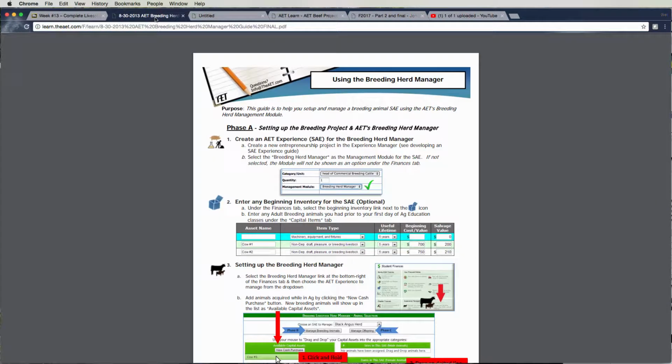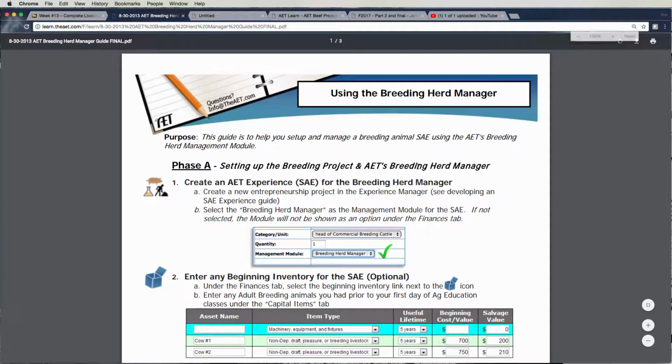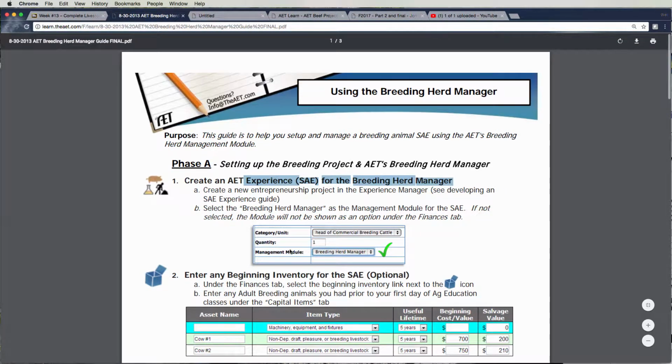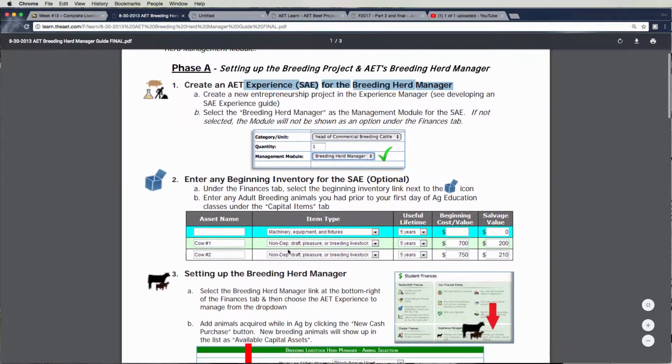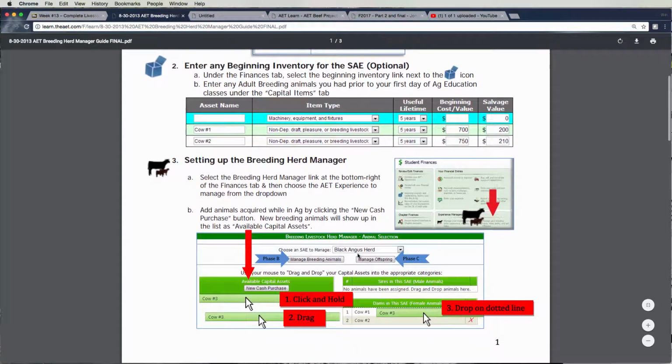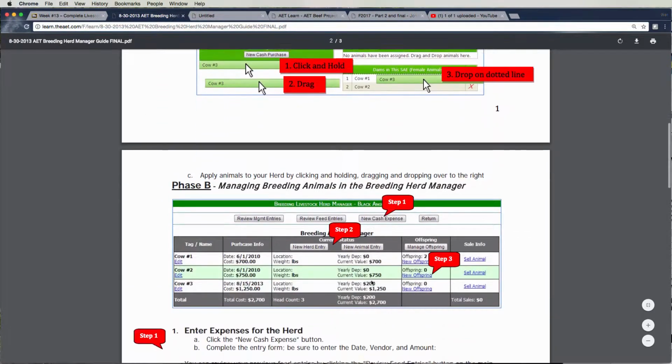First of all, we're going to talk about the breeding guide. This really basically just shows you when you go to the AET project, remember, you've got to set up the breeding herd manager as the management module. Once you do that, you've already dealt with beginning inventory, so hopefully you've entered in those beginning cows that we started with. And then finally, when you go to the breeding herd manager, you have to add each of those cows to be part of this SAE. So this really just shows you how that works.